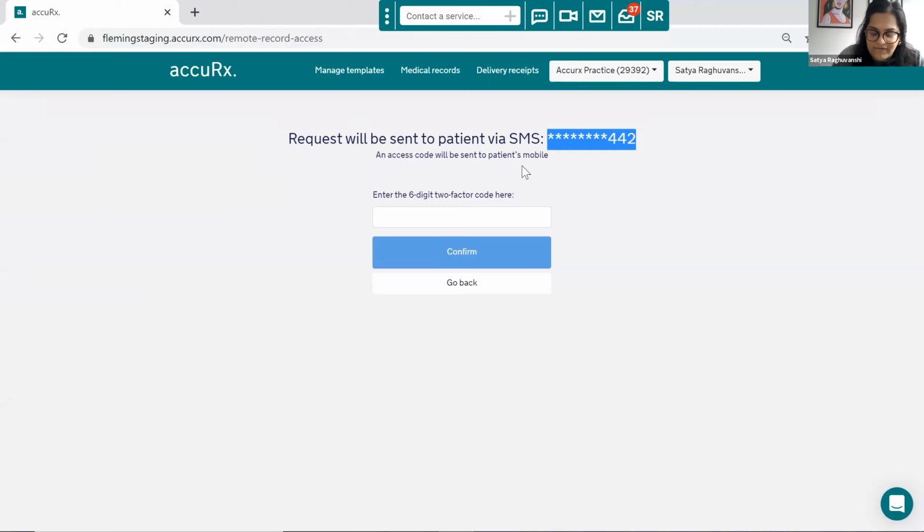So I'm just waiting for that text to come through. Very helpfully, I've now lost network provider, which is always the way. And once the text comes through, I would enter the 6-digit code, and then that would allow me to view Julie's record.